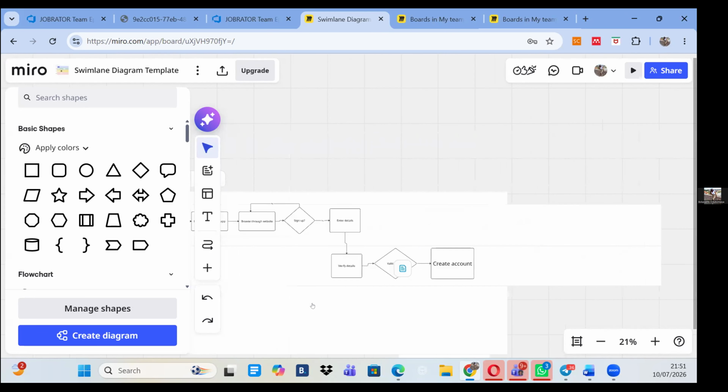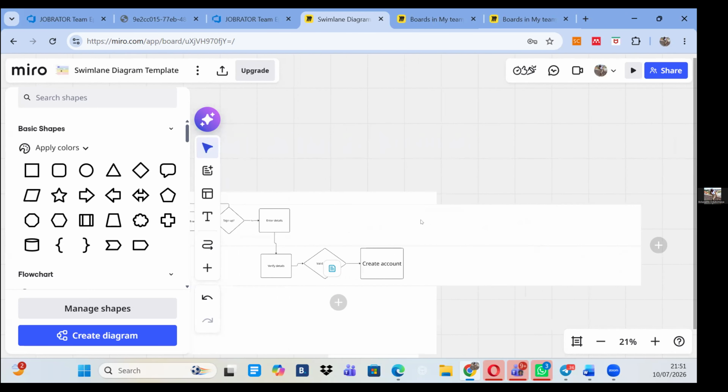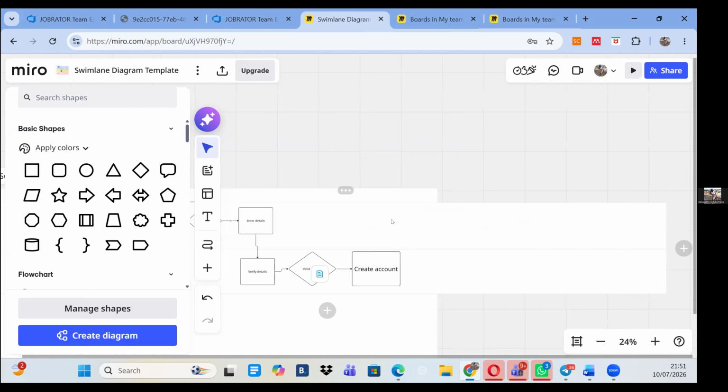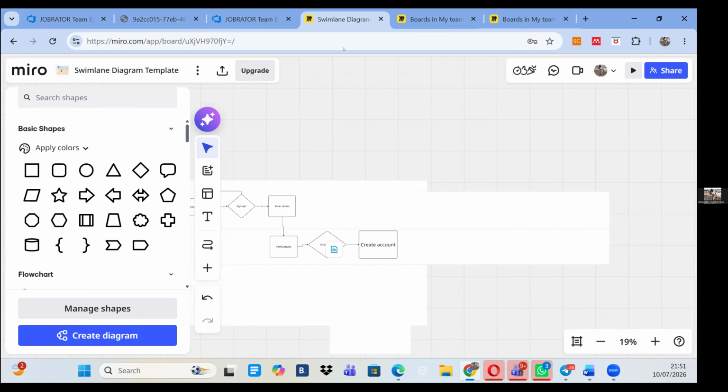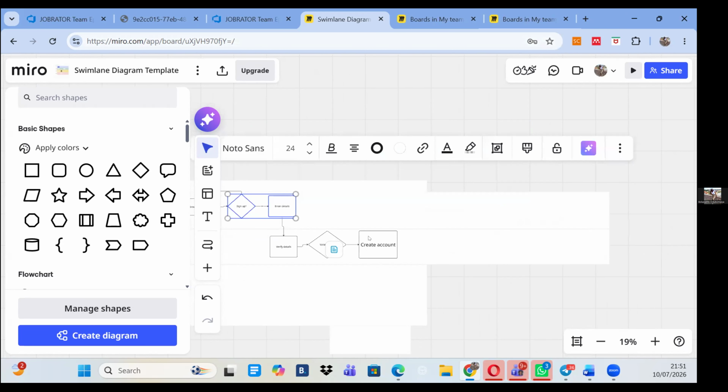Okay. Let me expand it. Wow. I'm still on one picture. Wow. Where's your leg?